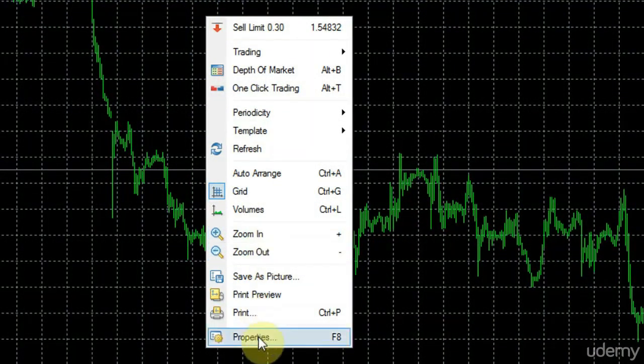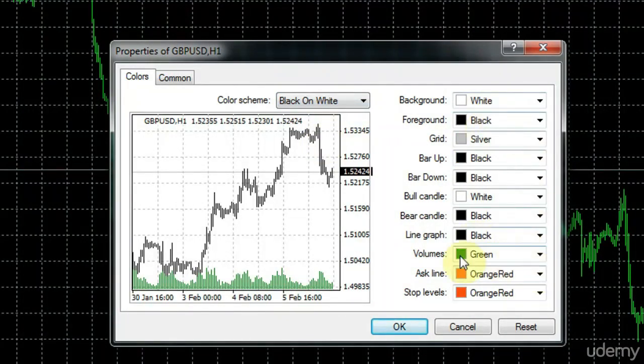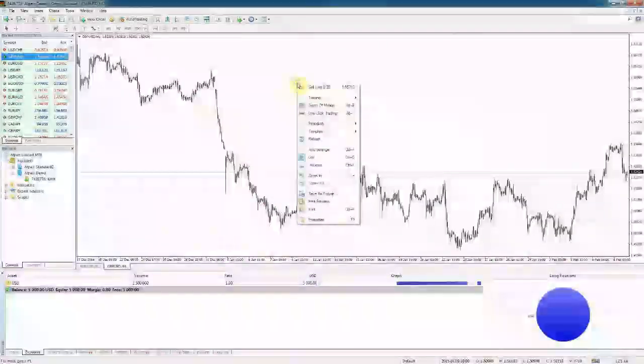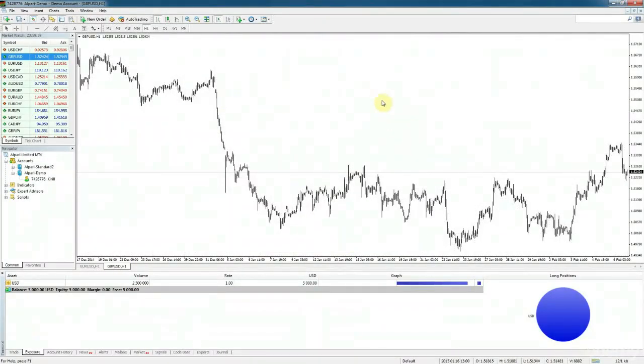Right-click on the chart, go to Properties, and Color Scheme, and then change it to whichever one you want. You can specify your own scheme on the right here. Then we click OK, and we've got the chart. So next, also, we can go to Properties, Common, and if we uncheck the Show Grid, we won't see the grid in the background because it can be distracting at times.